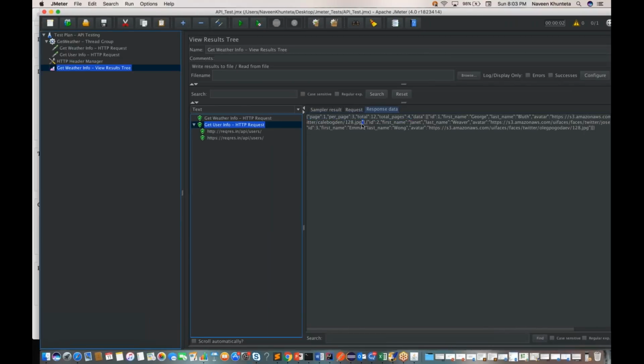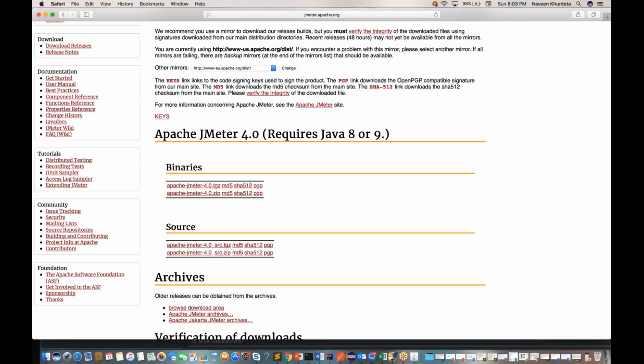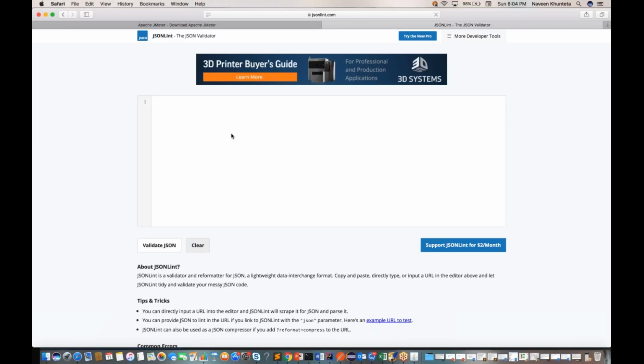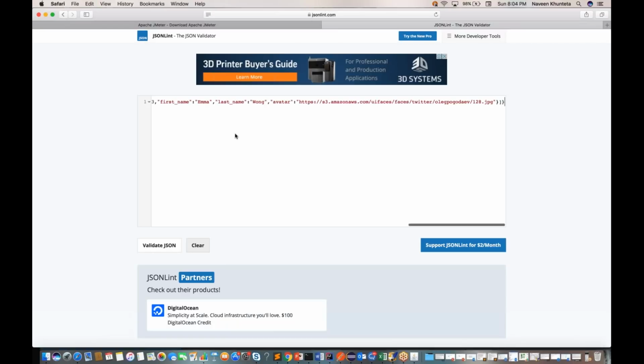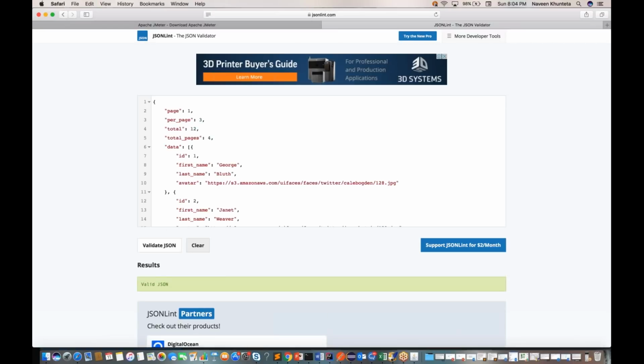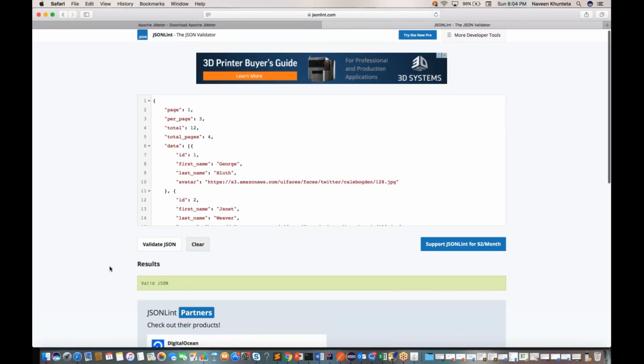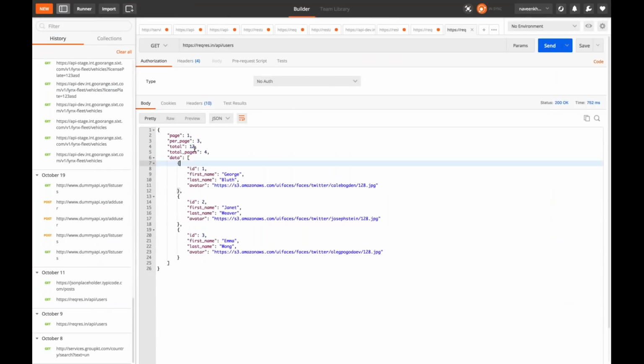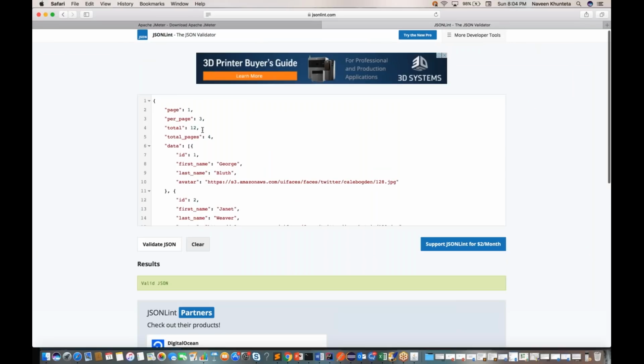If you want to see whether this is the exact JSON we are getting or not, simply Control A, Control C, go to Google. One site is there, called jsonlint.com. On JSONlint, you can validate this particular JSON. Simply copy paste. This is a long JSON, and simply click on validate JSON. It will give you the validation. If it is in green color, it means this is a valid JSON. And you can see page 1, per page 3, total 12, total pages 4.